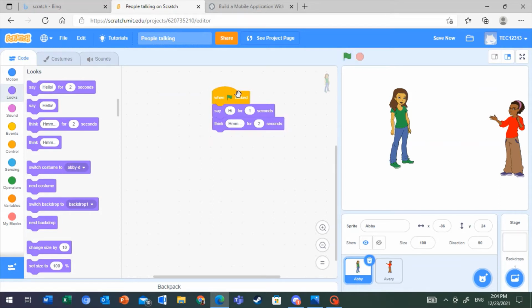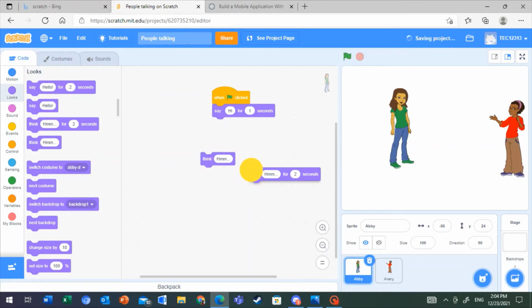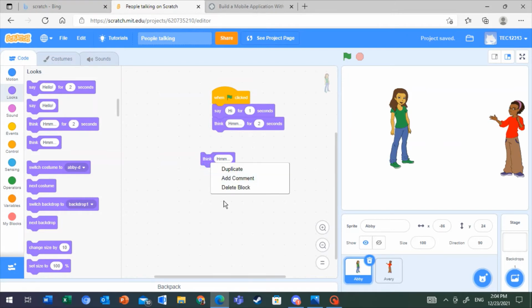So let us play this. So now she says ha for 1 second, and then she thinks for 2 seconds. So this can also work if it's infinite. It's just that when we play this, she's just gonna be saying forever right here. So let's stop it. Let's make this momentary. And now let us go to Avery.